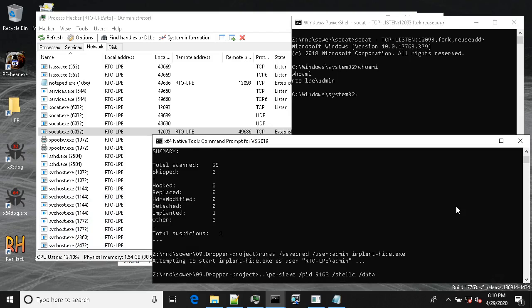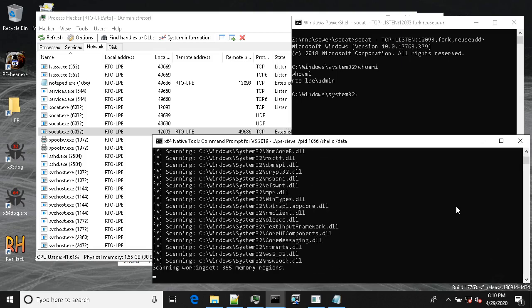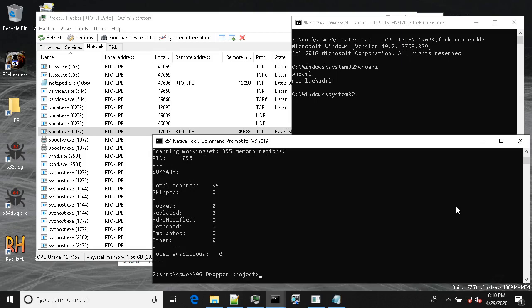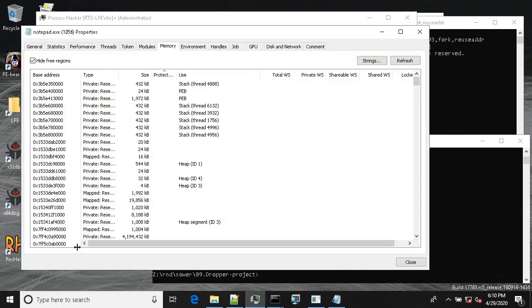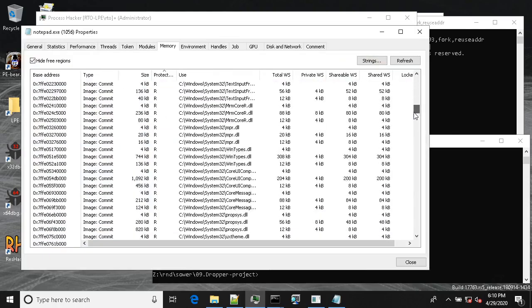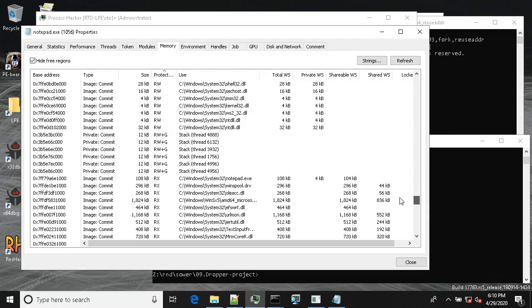And now let's run PE-sieve over that process, which is 1056. And now, it didn't find anything, right? So if we go to examine the process memory, there is no such memory region mapped. So I have developed another way to inject the shellcode and still be undetected by PE-sieve.